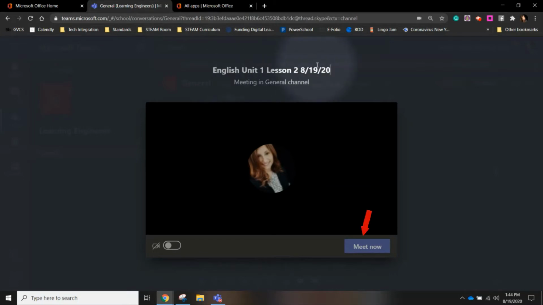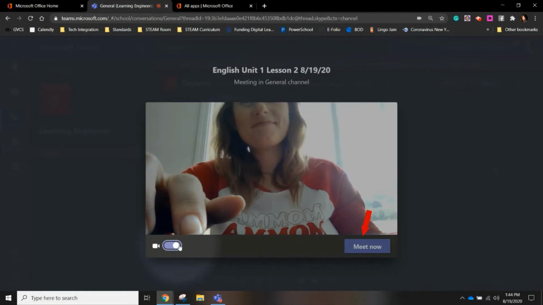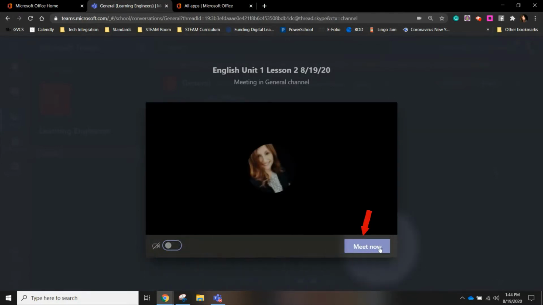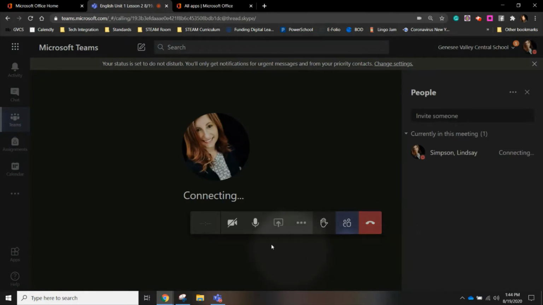Once you have entered your subject, you've decided whether your camera is on or off, then you can choose the Meet Now. Now, once you're connected, you can do this on your own or you can invite others.